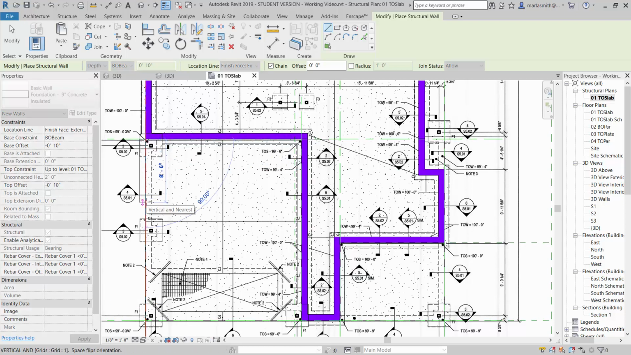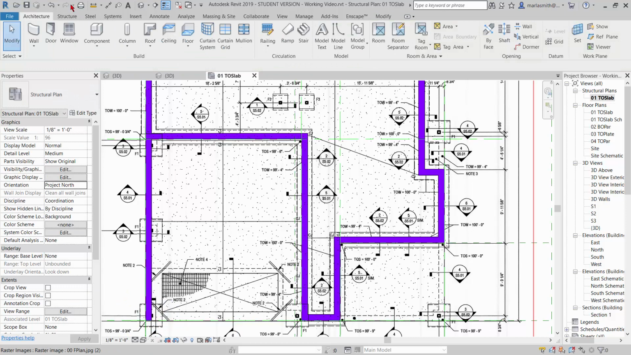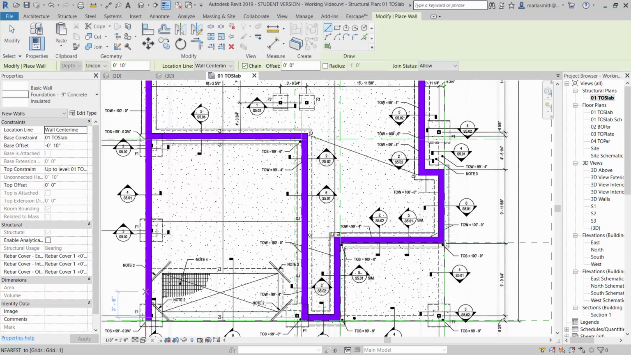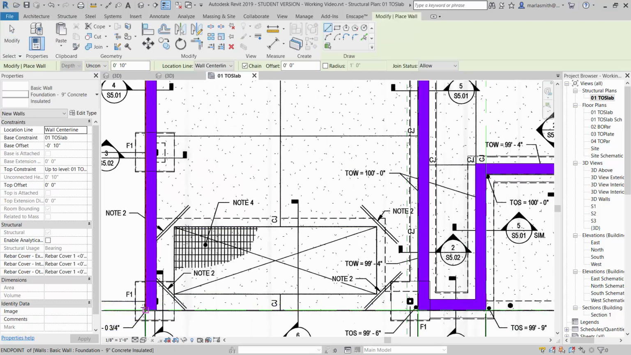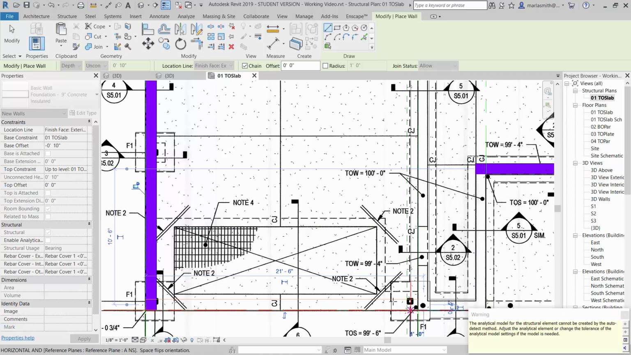So I'm just going to draw this guy in, hit the space bar to flip it over to the other side, and see if I can get it to snap there. Whoops. I'll do it again. Alright, so of course now it's going from the center. I want it to go from the center. Finish face exterior. Spacebar, get it to go in.